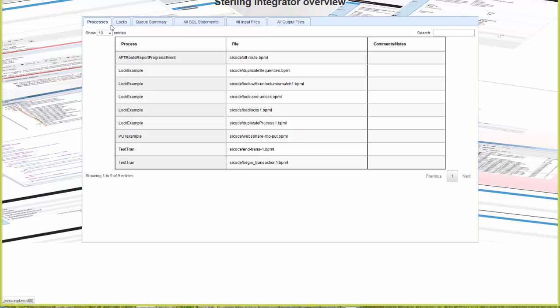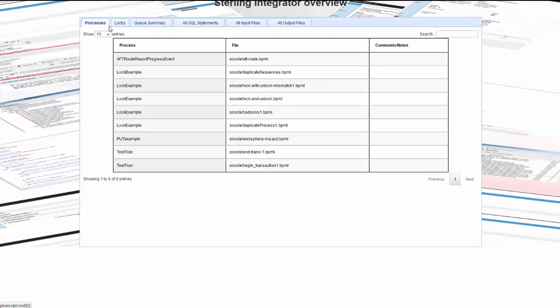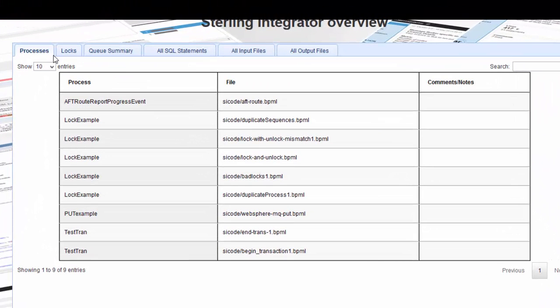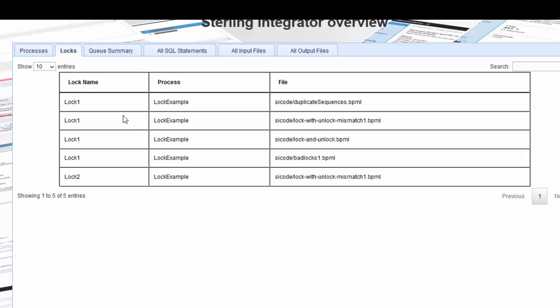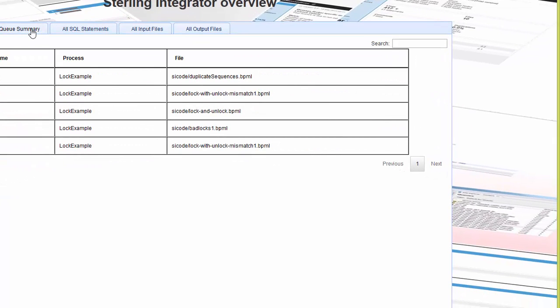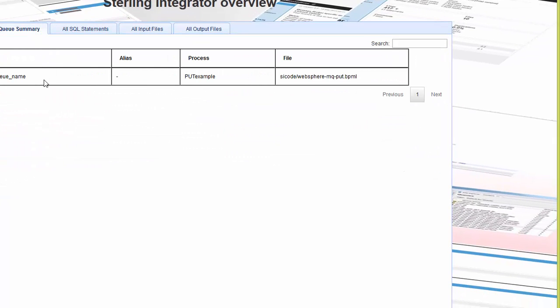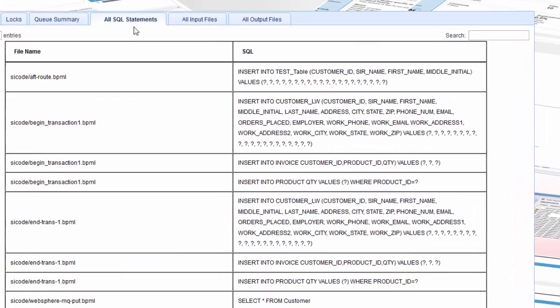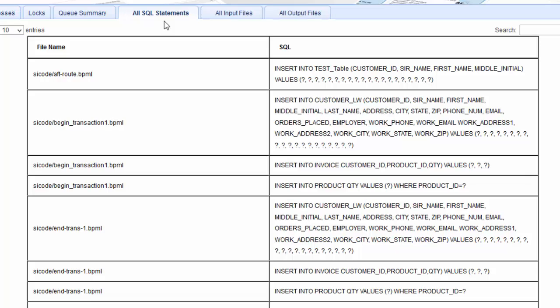So once the analysis is run, we end up with an architectural summary, or a summary of the different components of your Sterling project. The summary lists all the processes, with the process and file the process is in. A list of locks, a lock name and the processes. A queue summary of all the queues used within the process. An SQL summary, so a summary of all the SQL that the Sterling code will run against the database.